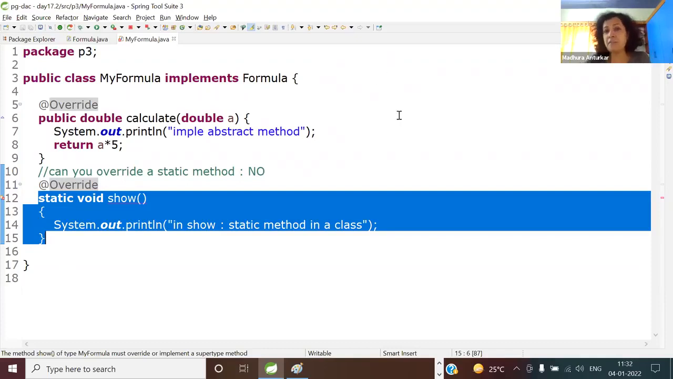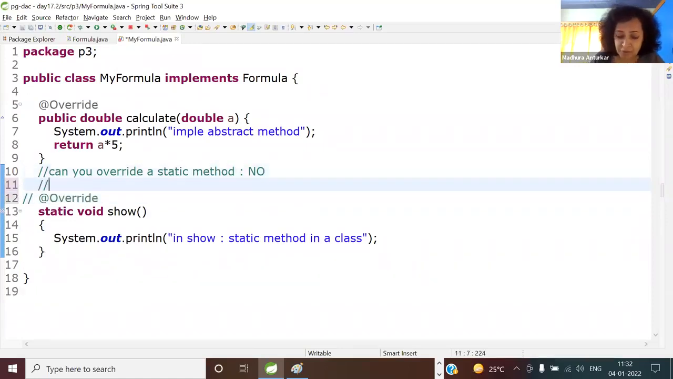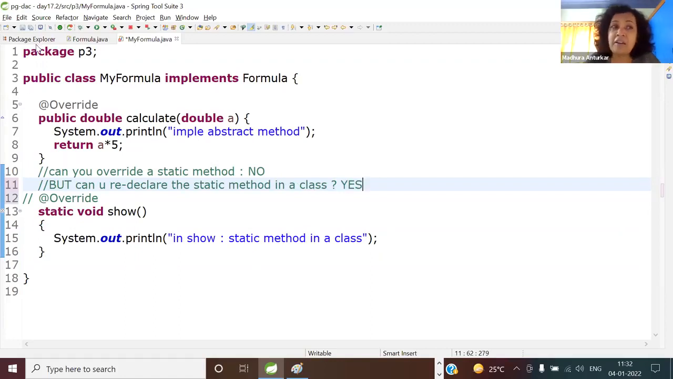The answer is absolutely not. So guys, always do this acid testing. If you are ever in doubt, just add this. So can you override a static method? No. But can you redeclare the static method in a class? The answer is 100% yes. So this is the redeclared form of it. Getting me? So is it possible to override it? No. But declaring it again is very much possible.